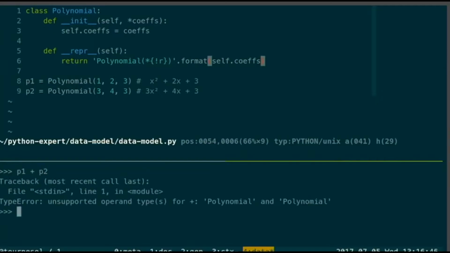And we can continue down this exercise, because the next thing I want to be able to do is add these together. And when I add them together, nothing happens. Python gives me an error. Unsupported operand types for plus, polynomial and polynomial. But that doesn't make any sense. I know I can add polynomials. I did it all the time when I was in high school. How do I tell Python how to add polynomials?